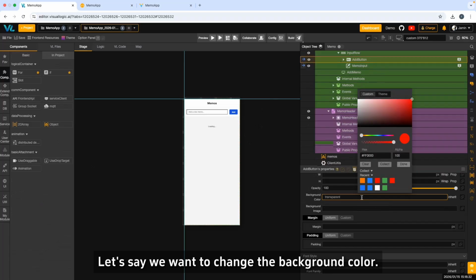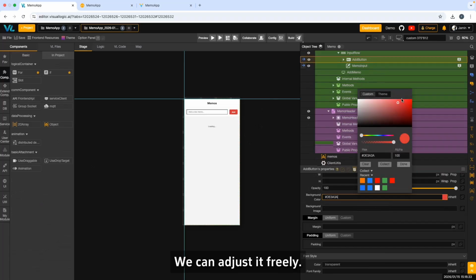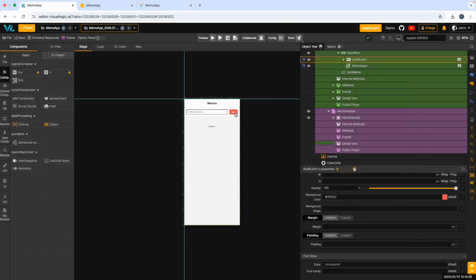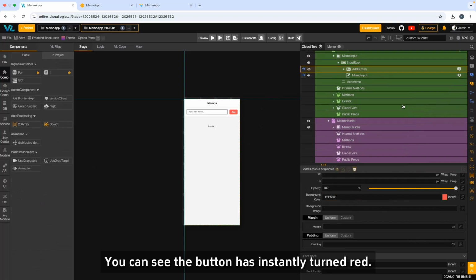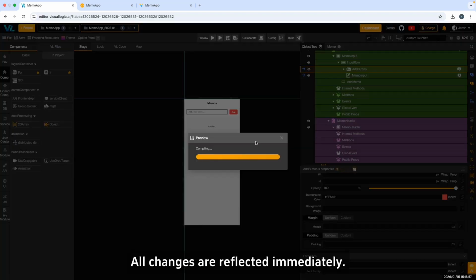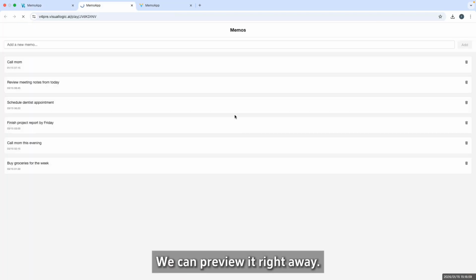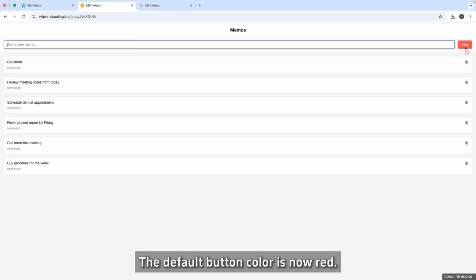Let's say we want to change the background color. We can adjust it freely. I'll change it to red here. Save it. You can see the button has instantly turned red. All changes are reflected immediately. We can preview it right away. The default button color is now red.